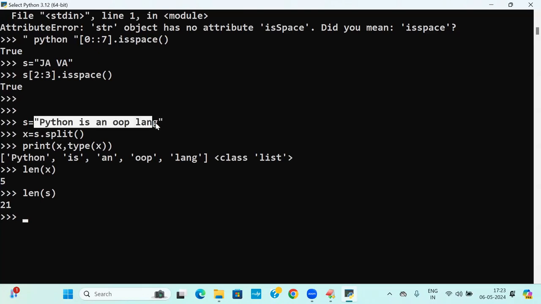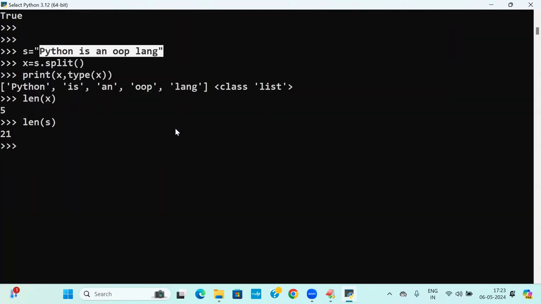So how do you find the number of words in a given line? Split it in the form of a list. Count the number of elements in the list. That is what the split function is doing. Are you able to follow?